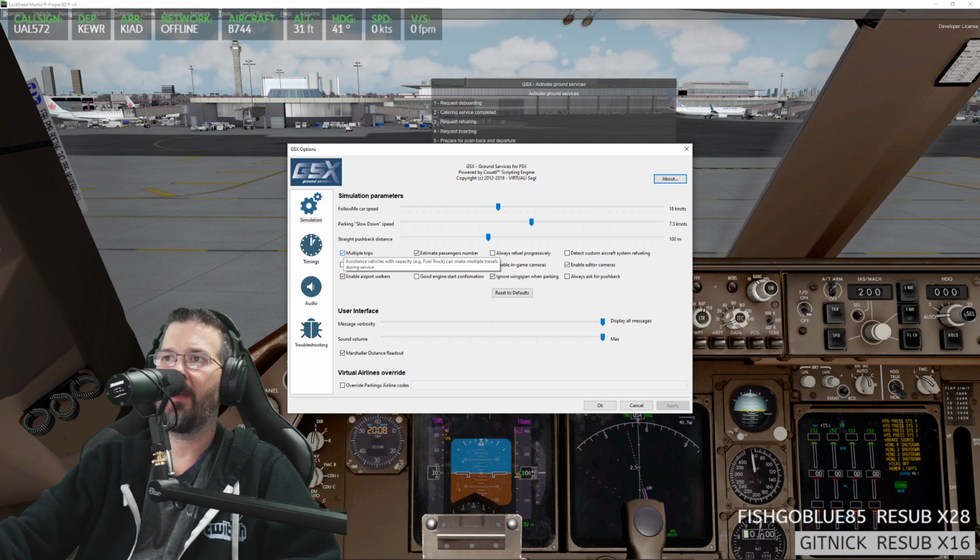Assigned vehicles with capacity can make multiple travels during service. Okay, get rid of that. Otherwise what'll happen is it'll bring up a bus and it'll unload a bunch of people. Then the bus will back up and drive away all the way around the terminal. Then another bus will come up, and for a 747 it might do that 4 times and you'll be here forever.